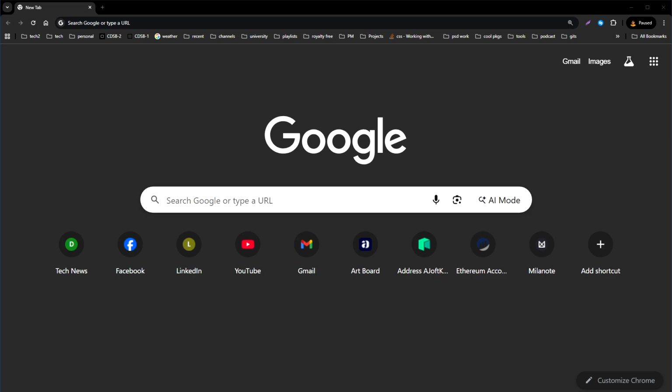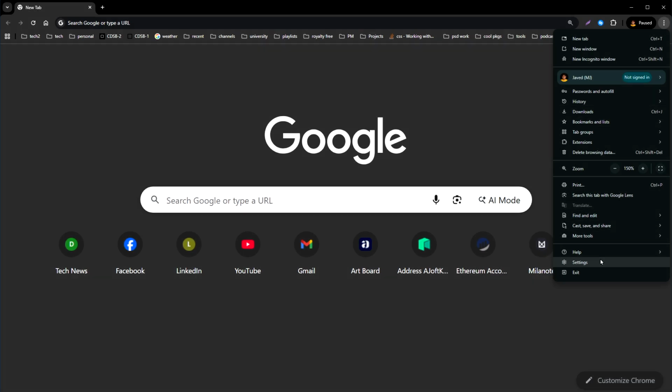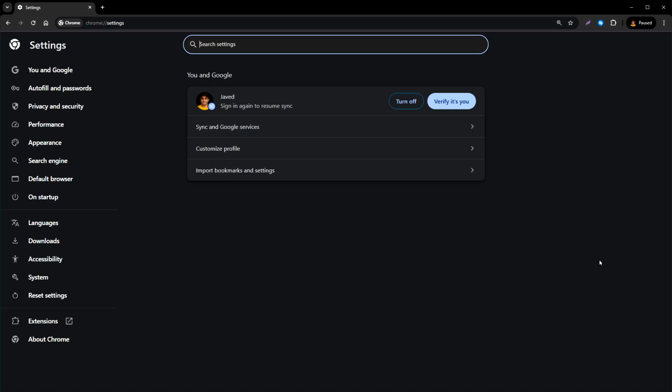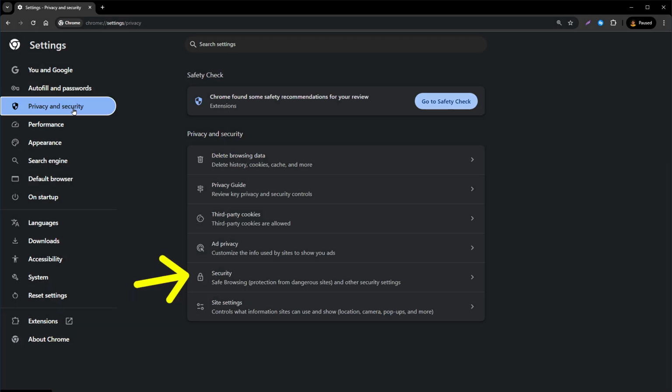To do that, open Google Chrome web browser, press three dots at the top right. Select Settings. From the left, select Privacy and Security. Select Security option.